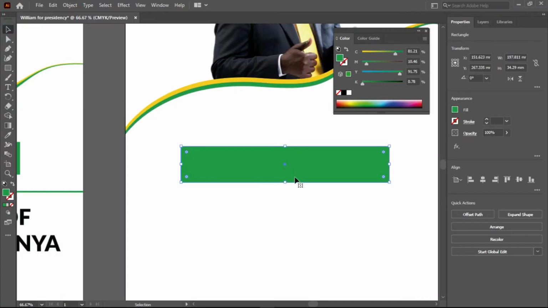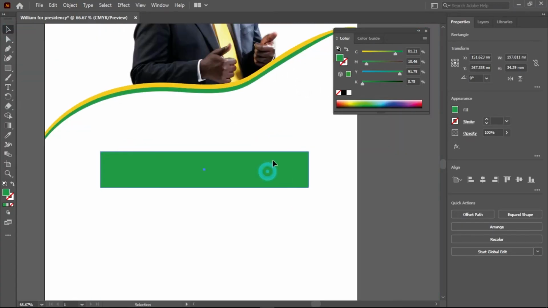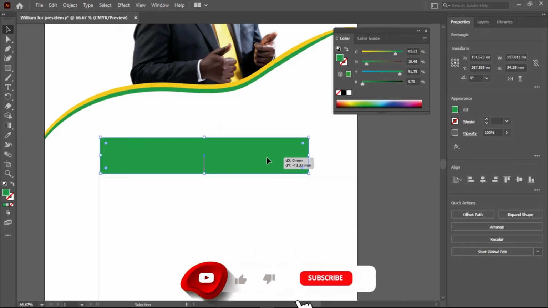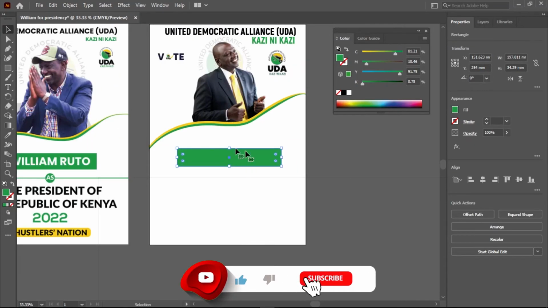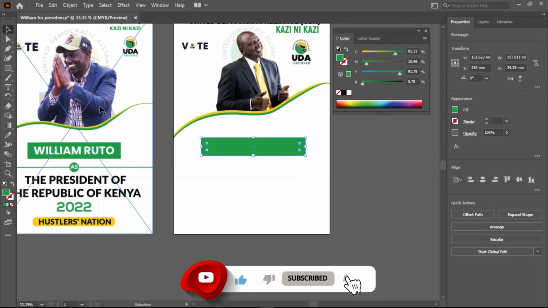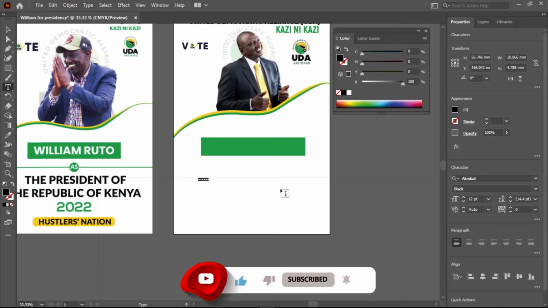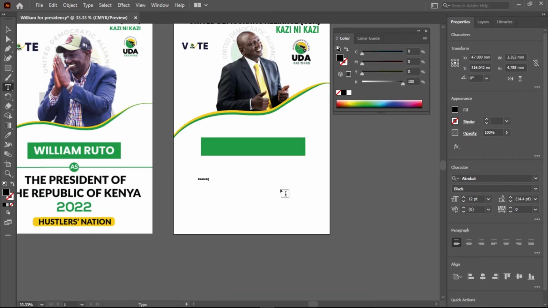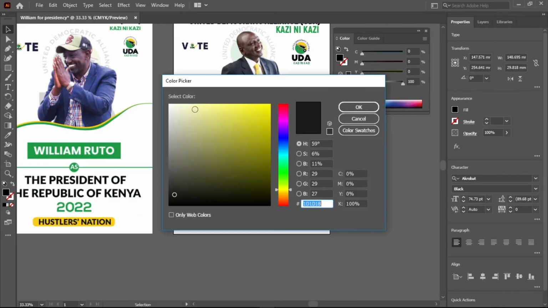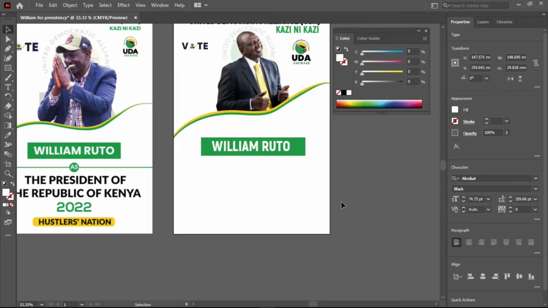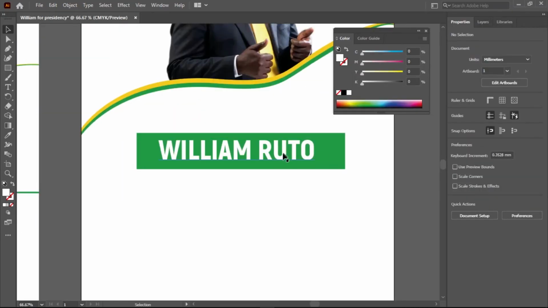Then I'll just take the move tool and try to place it somewhere here just like that. So I will want to write in here the name of our candidate. So I'll take the text tool and type here his name. So it is William Ruto, just like that. I'll take the move tool and then try to resize this, and then I'll drag it and place it in here. I'll make it a bit smaller just like that and place it in there. Then I'll come to the color and change this to white. I think that's fine. So we have his name just like that.